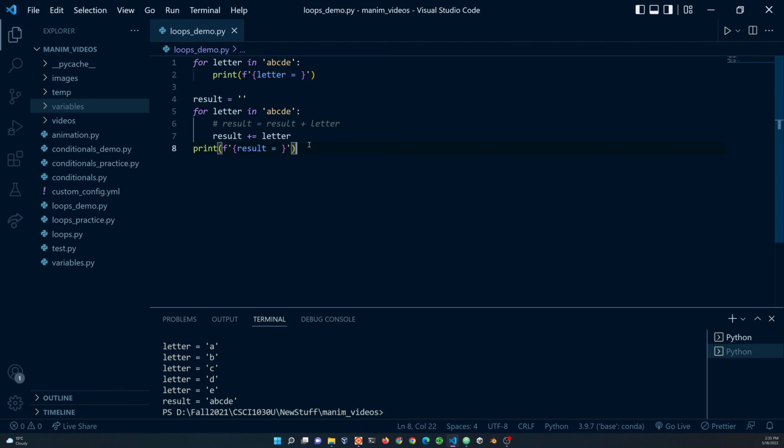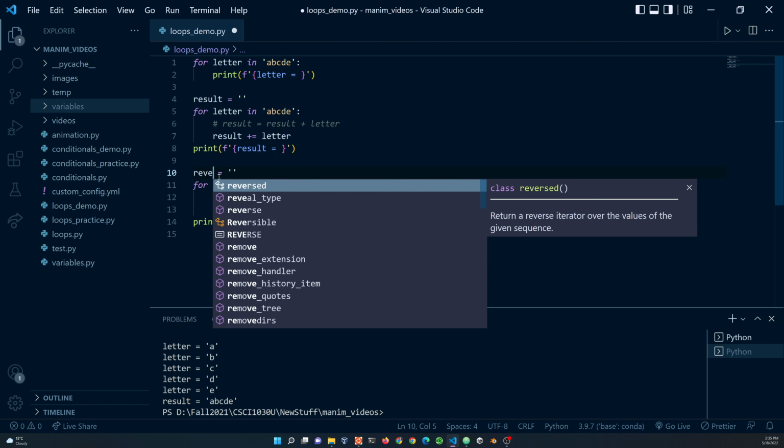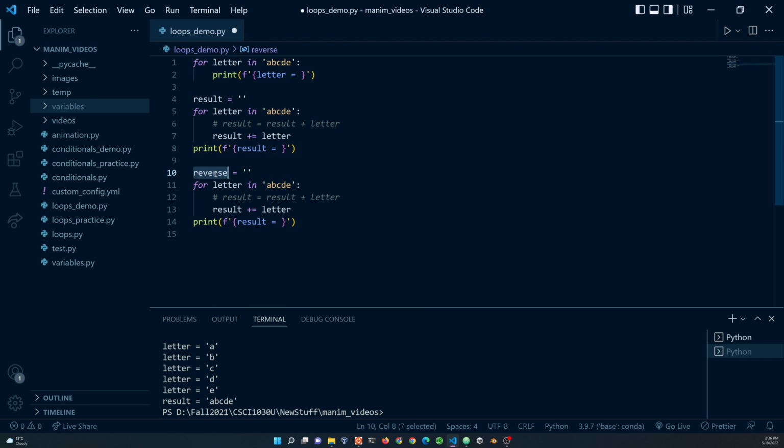So this is not reversing the string. But let's write the same code. I'm just going to duplicate this code here, and I'm going to rename this reverse. I'll just change the name here and here. And I'm going to go back to this original notation here for adding because there is no shortcut way of doing this. I'm just going to move letter to the opposite side.